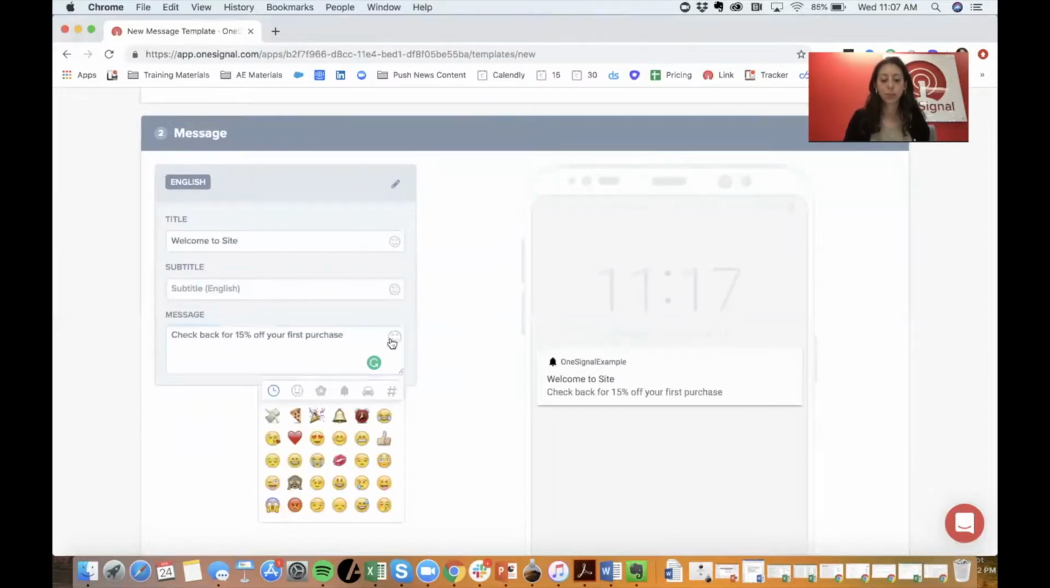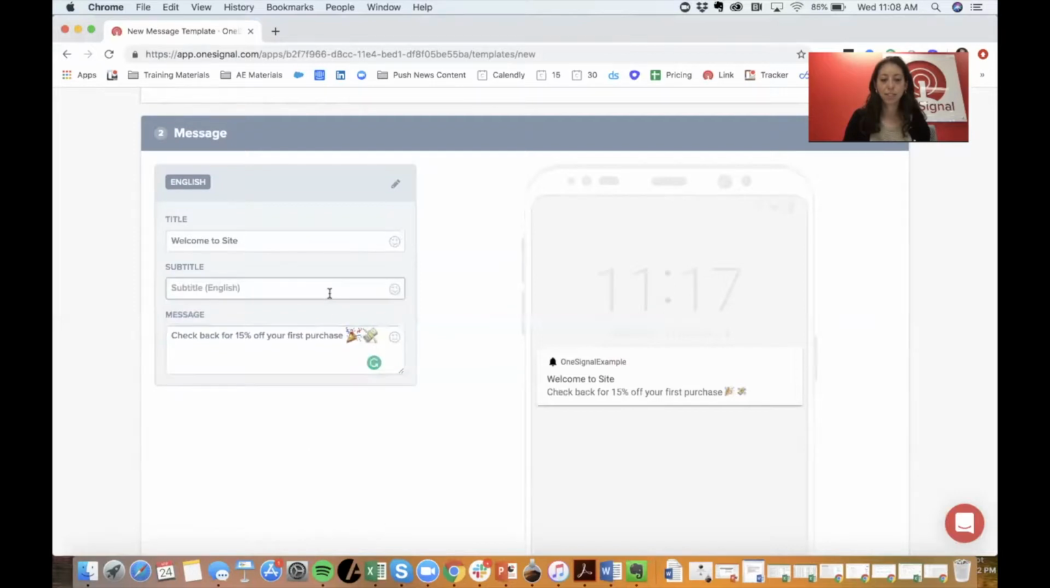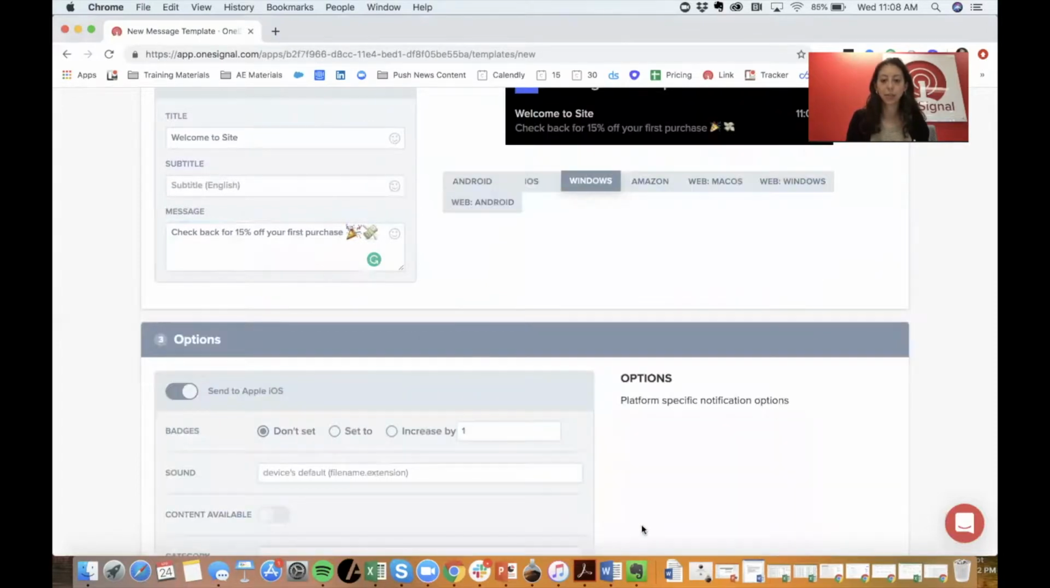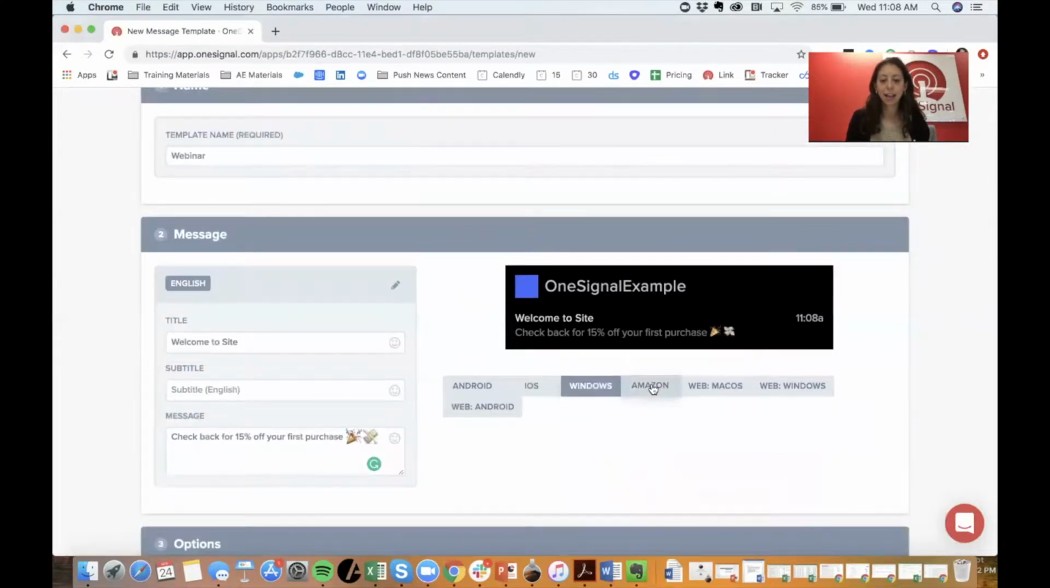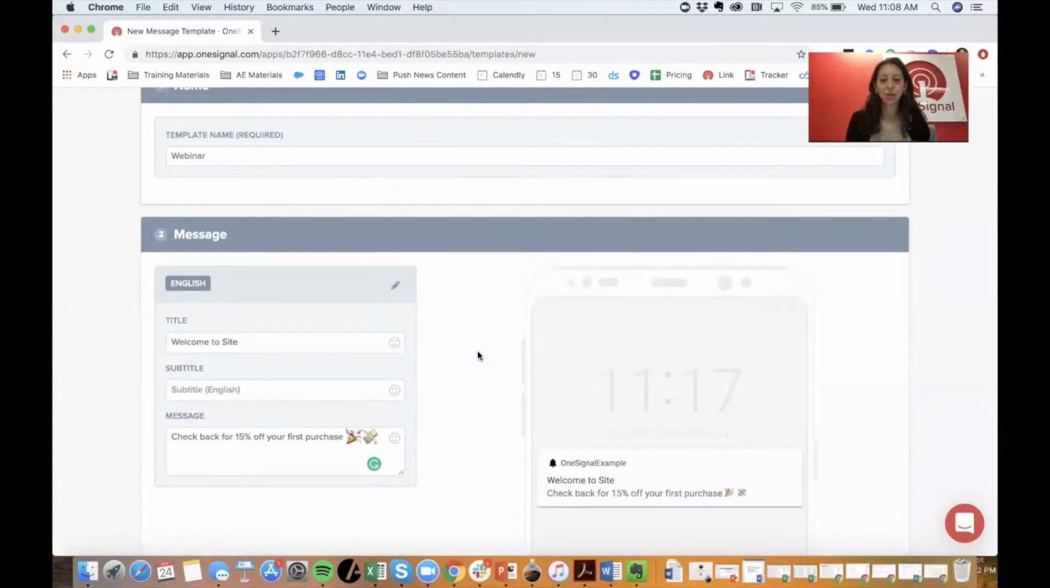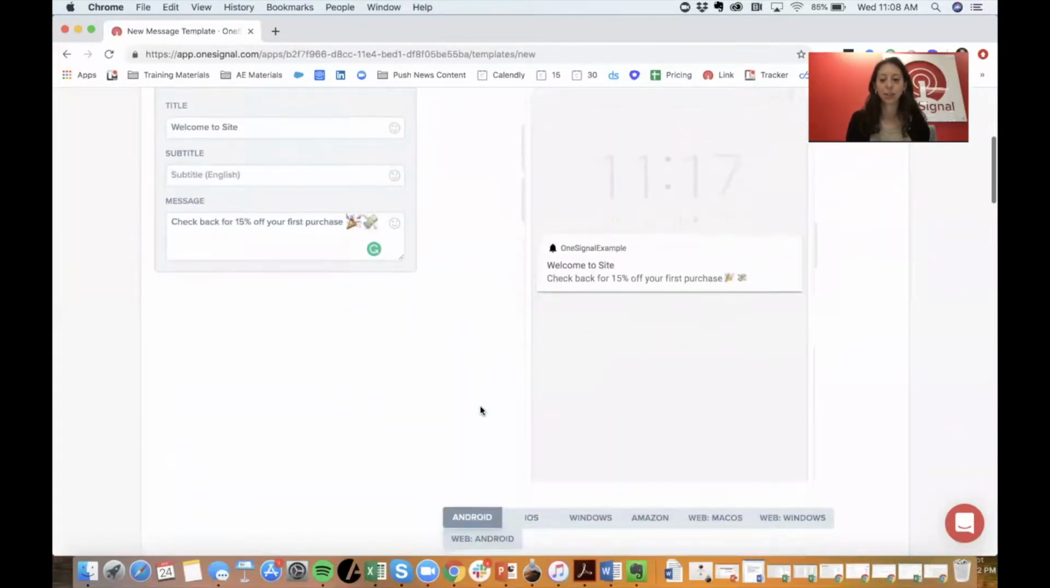So you can welcome your user to the site. So thanks for coming. You can add emojis, you can add a subtitle. You can really get creative with your notifications. In this view, you're able to see the different windows. We have different devices that you're able to see the notification across, and this is just the preview. So whether you're doing Android, iOS, or web notifications, you can see that as well.